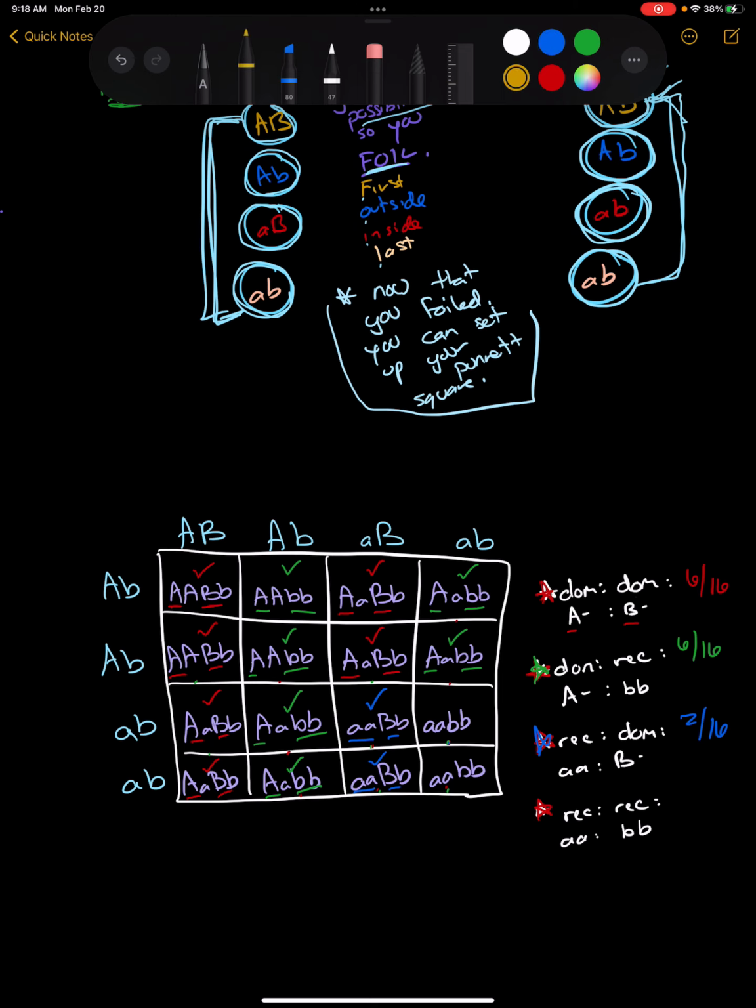And now I can do my last one. That first row is done. That second row is done. This one, 2 little, so there's 1. And then there's another one, 2 little. So that would also be 2 of my 16 offspring will show both recessive traits.